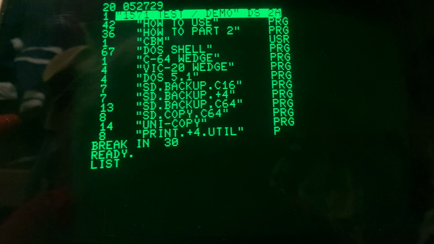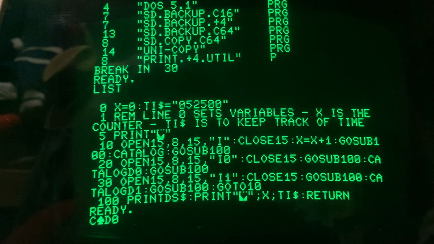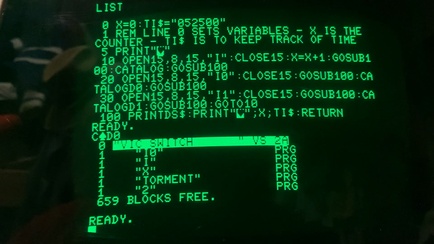I have this program which is now tighter than before. I am going to check and see what's on this disc here. It does not seem to want to read. Oh, okay. Right.